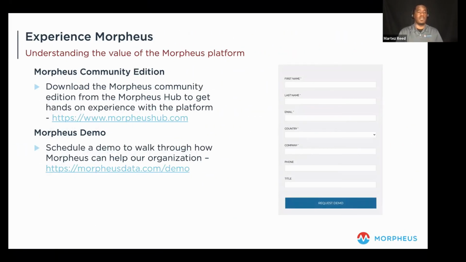Morpheus has a community edition that can be used to tinker around and play with the Ansible integration, see how it works, and really just get your hands dirty using the platform.